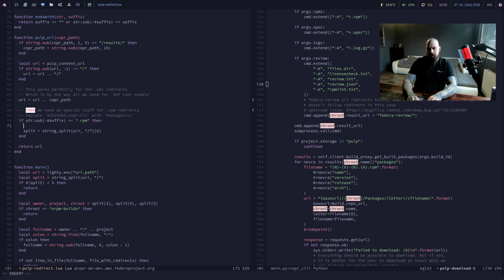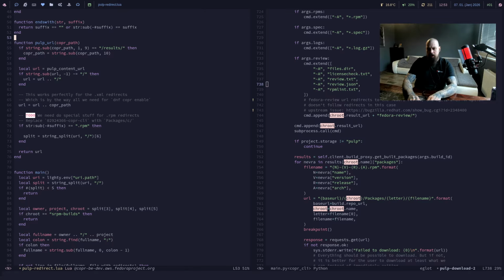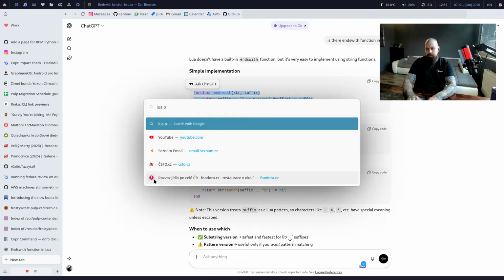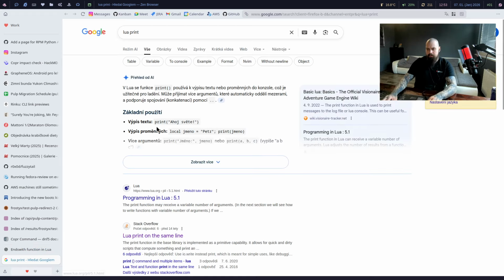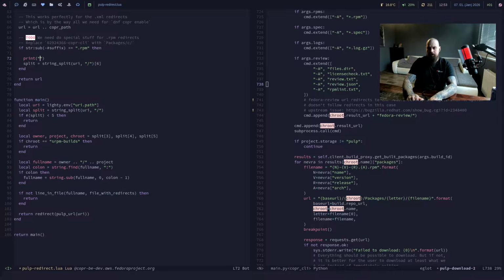So let's do something like this. And how do we print information? Do we have a print function? Do we have an echo function? I think we have some print function. Lua print. Okay, we have a standard print function. Cool. So we can print. This is RPM. This is RPM.